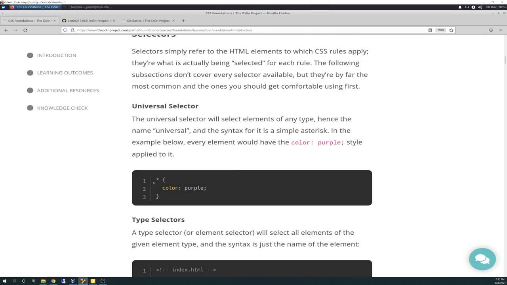Here's an example of using an asterisk. The asterisk is a wildcard for all, universal as they call it here, and it's simply showing you that you could use this. It's not recommended. If you put this in your CSS, it means every HTML element will be color purple. The font color, I believe, will be purple.